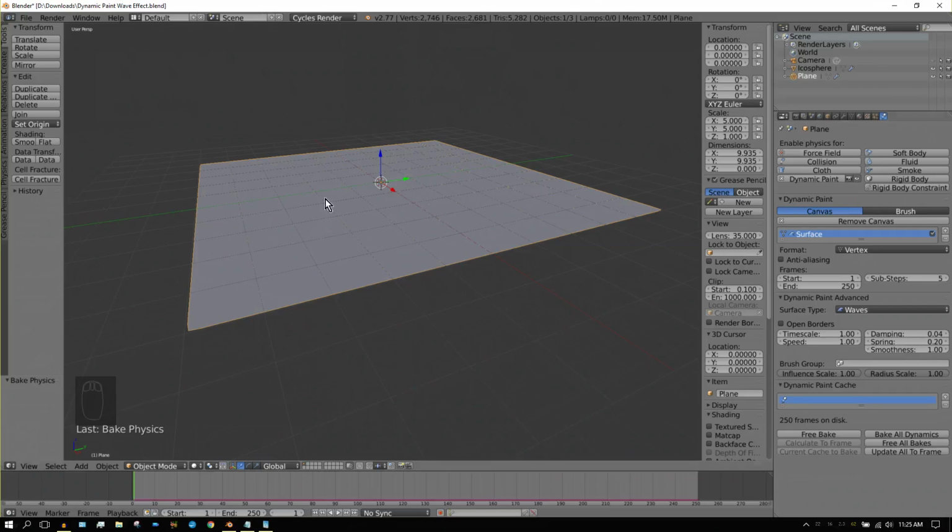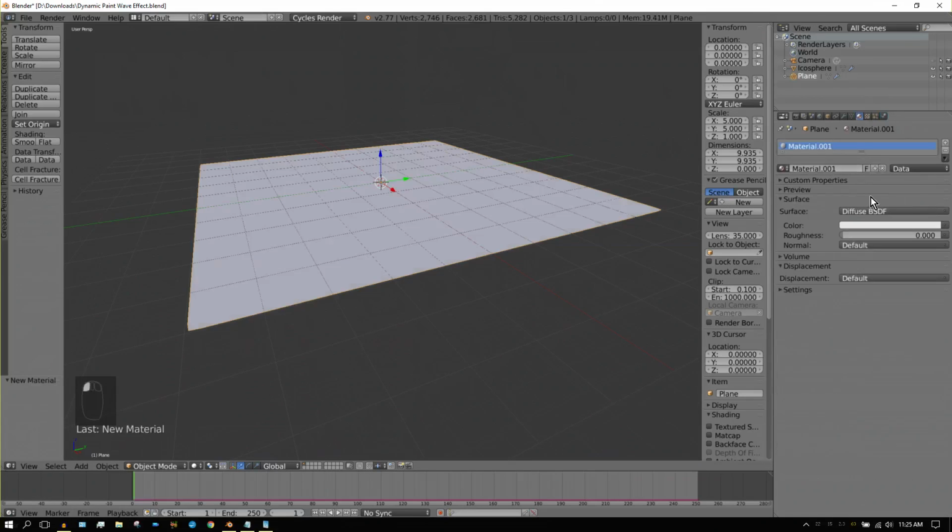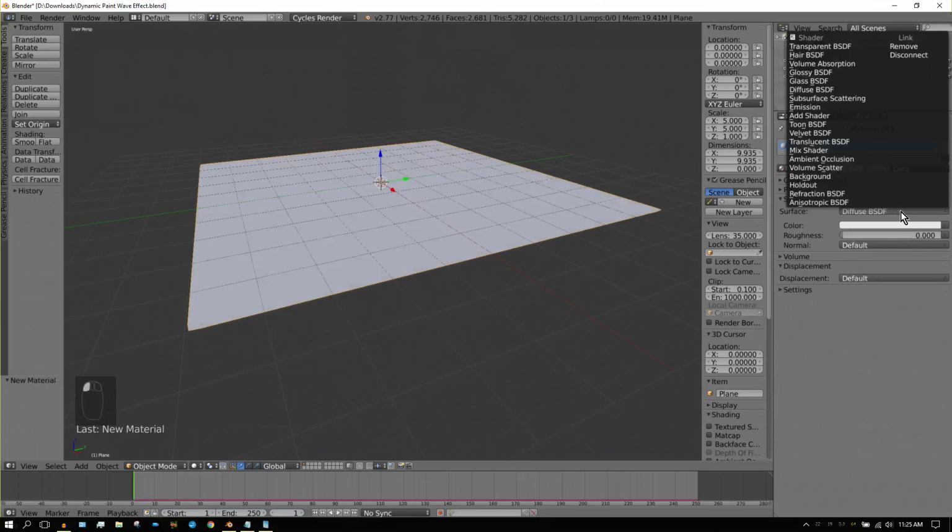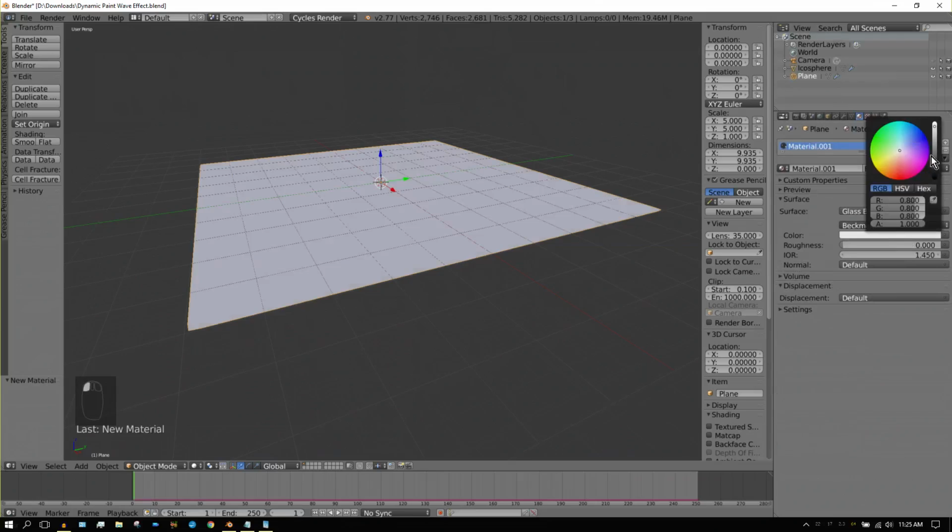And of course, if you wanted to make that water, you would have to right click on it, make sure it's selected, and go over to materials, and then create a new material, change it from diffuse to glass. I'll go ahead and leave it just a slightly grayish color, that way it looks like the water would be deep.